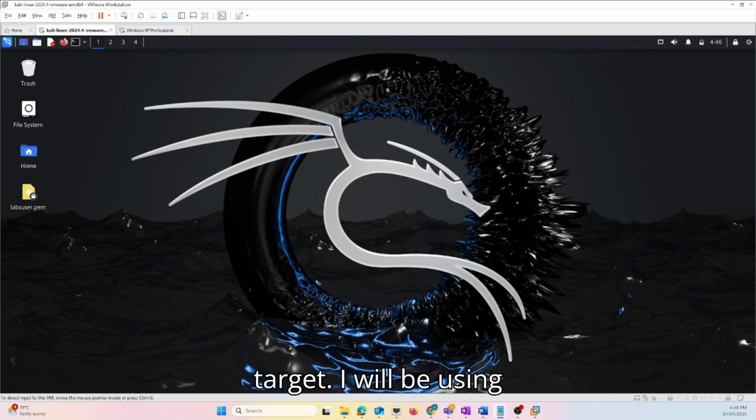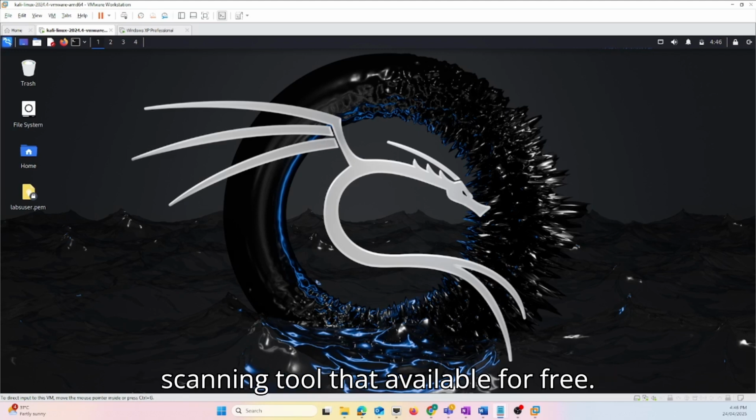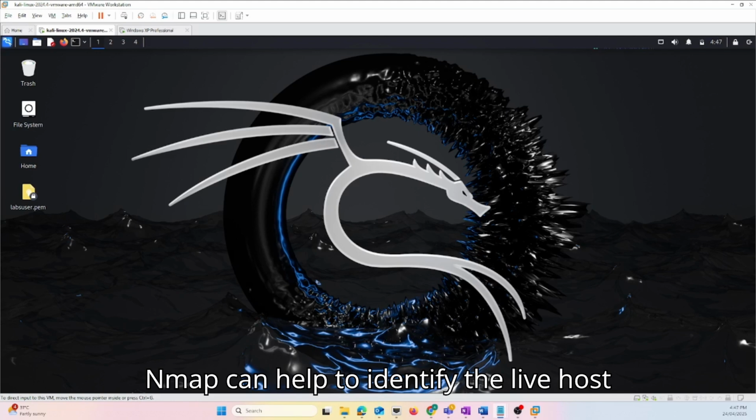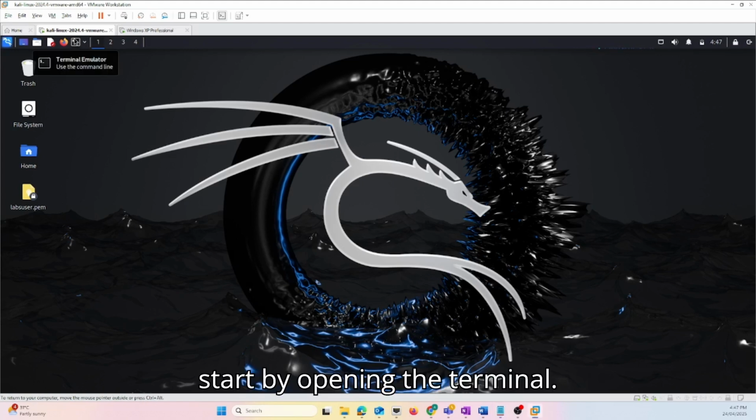I will be using Nmap to run a scan. Nmap is one of the most powerful network scanning tools that are available for free. Nmap can help to identify the live hosts on the network. It can check the open ports and at the same time gather information that we can use to choose our method of exploitation. Okay, let's start by opening the terminal.